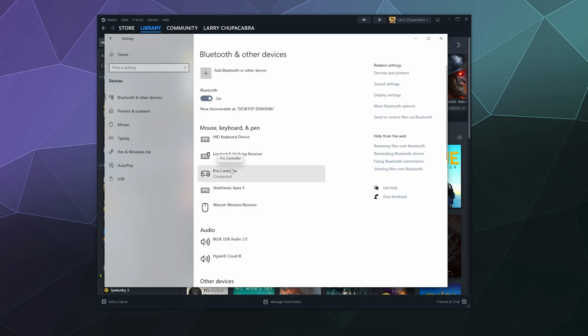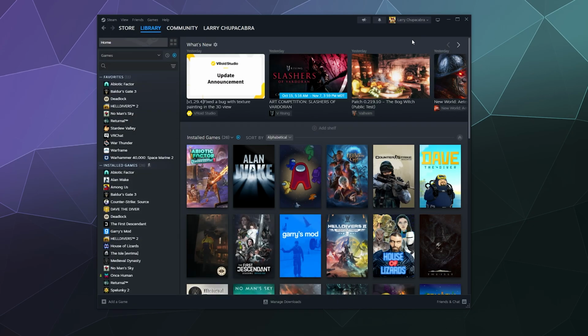Now, this won't light up. There should be a little blue light around the home button that turns solid blue and stays lit once it's connected and properly working. But that won't light up until you've launched a game. So we're just going to minimize this.